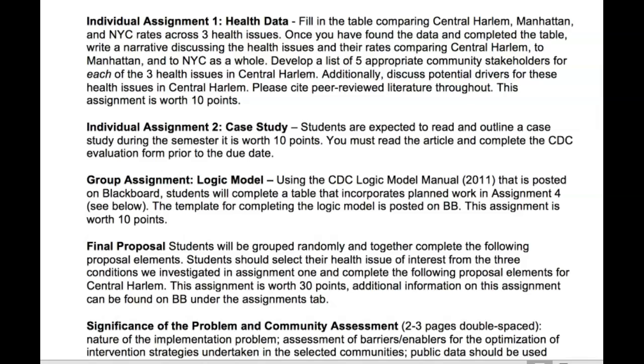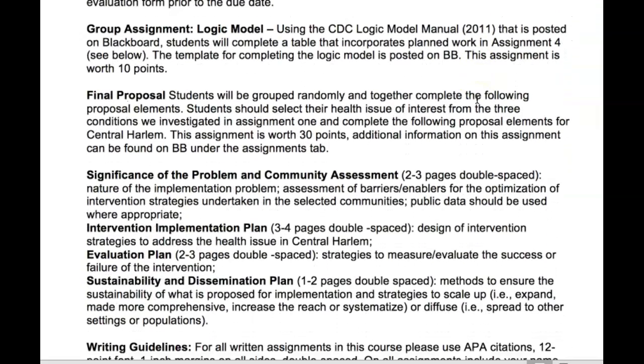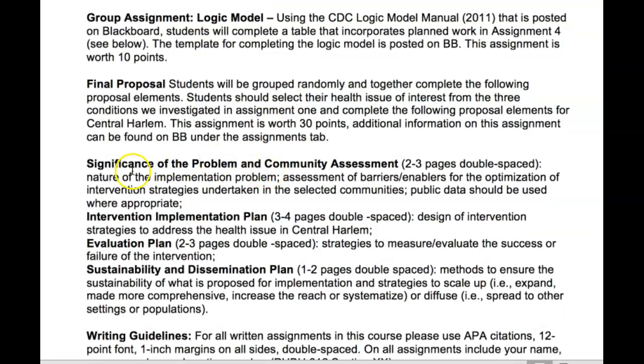Your second individual assignment is going to be a case study where I'm going to ask you to read a peer-reviewed research article and fill out an evaluation form, walking through and discussing the article. Next, you're going to have to do this larger group assignment, of which the logic model is a component. So here you can see the different sections of the paper.